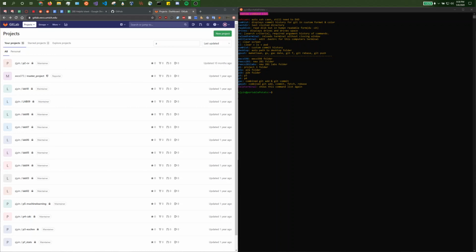I sort of learned this during my first week of 280 back in fall of 2018, and also my roommate at the time who took 280 before me, and he also helped me out quite a bit.